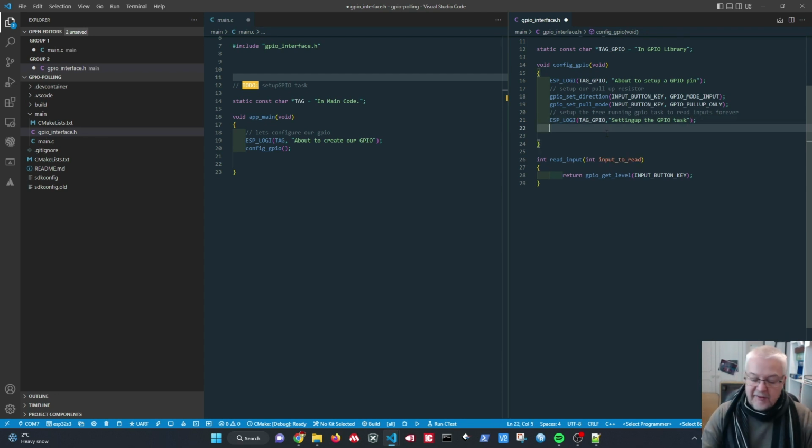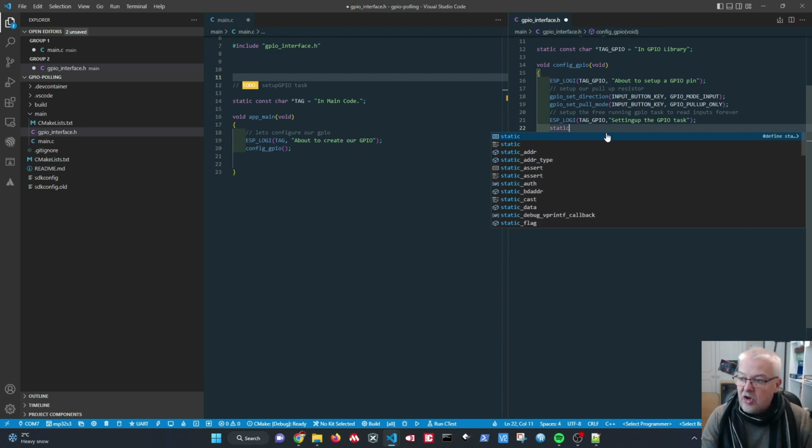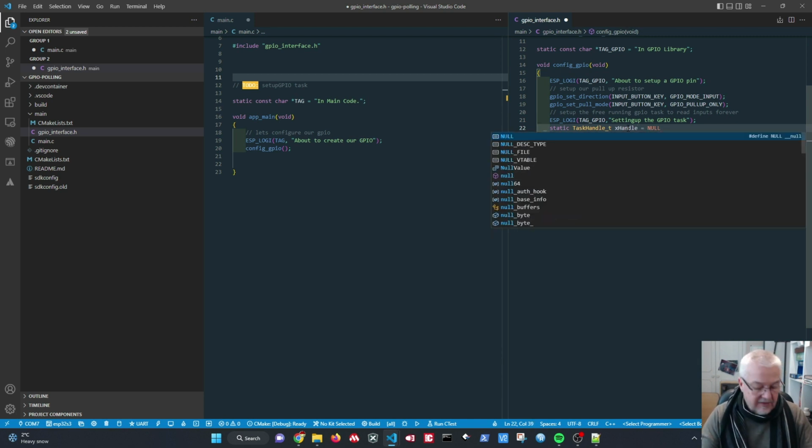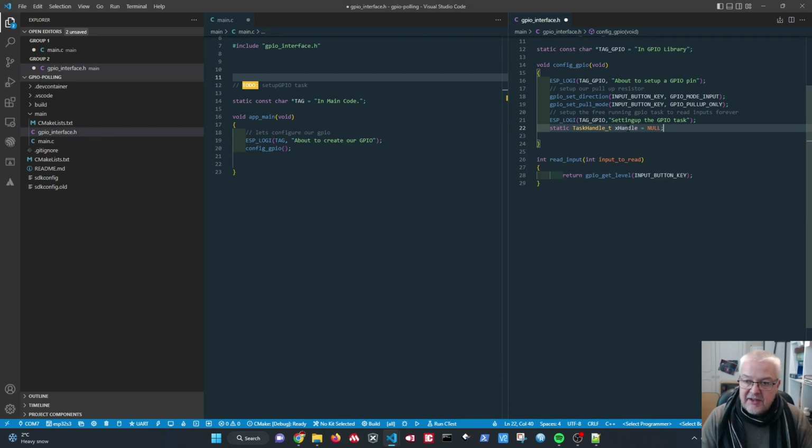So the first thing we have to do is create a thing called a task handle. We're going to create a data type called task handle, and we're going to create a handle. I'm going to give it a name. Any name we can call it, Jeffrey, if we want to. We're going to call it xHandle, and we're going to set it to null, meaning it's not set. This value is empty.